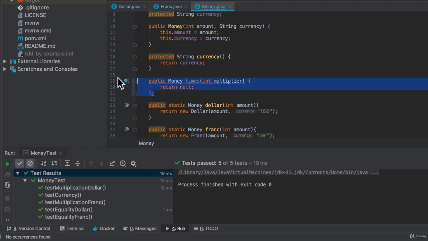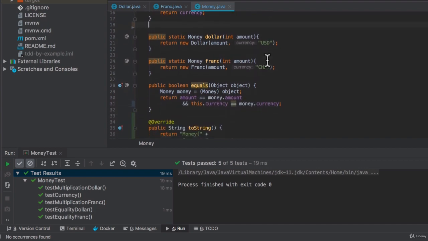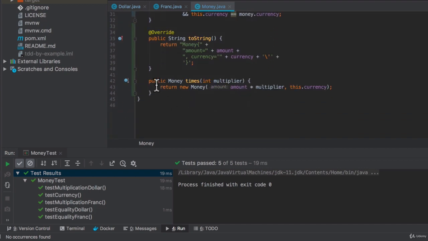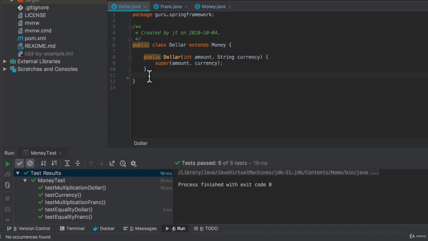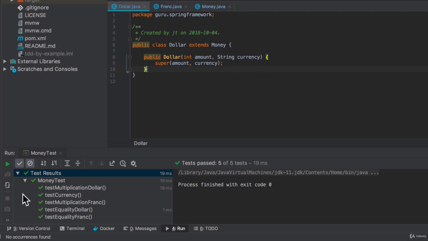We can get rid of this. And this here, down on line 42, is the one that IntelliJ refactored. So now we have this times method. IntelliJ did that for us and removed it from the Dollar class. Now I can also remove this from the Franc class as well. Now we can see that the logic between the two classes is gradually being refactored out. Let's go ahead and run our tests again to make sure that everything's happy.